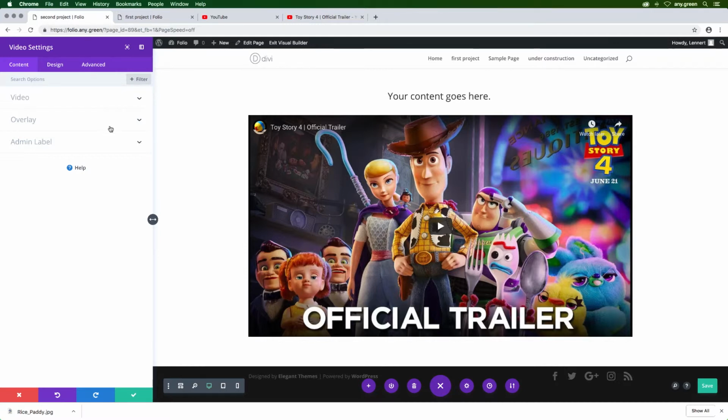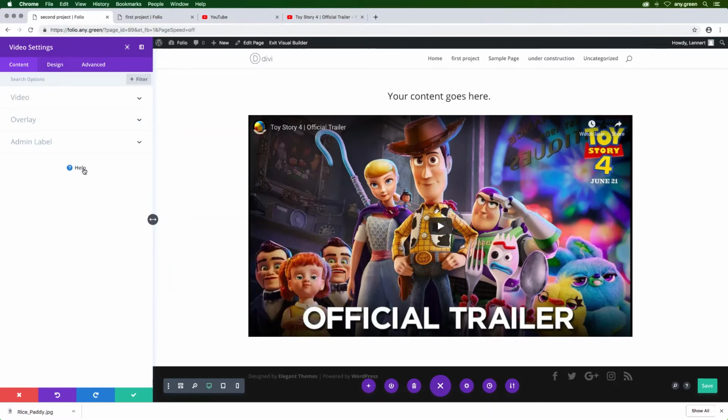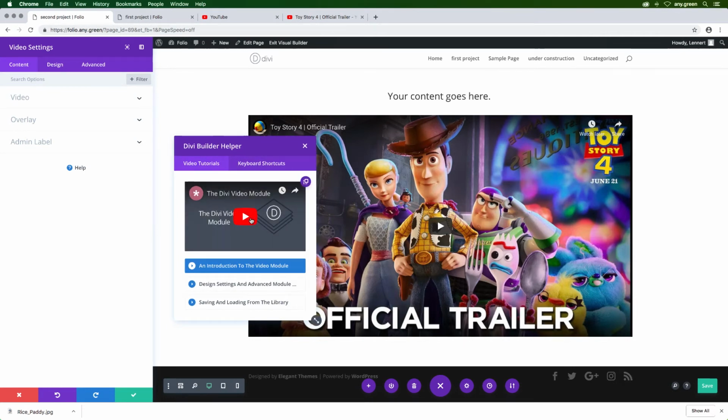One other really nice thing about Divi is, for every module that you have a help right here. So when you click on help, it shows you a video for how, in this case, the Divi video module works. And this goes for everything, for module settings, for row settings, section settings. You can always click on the help icon and it will show you videos that explain all of the settings of that module in more detail.